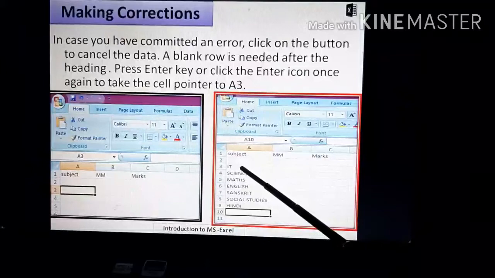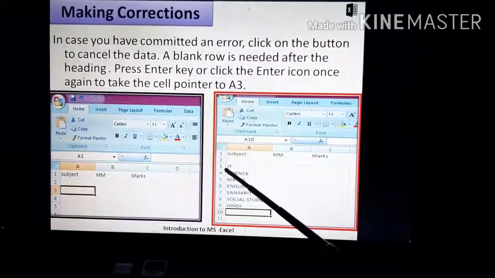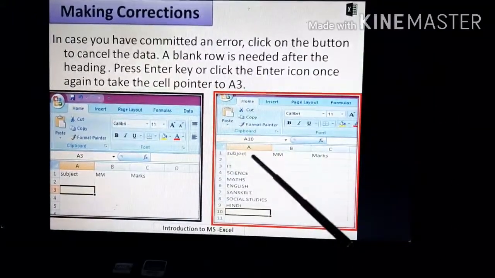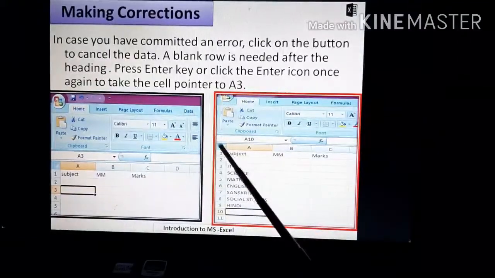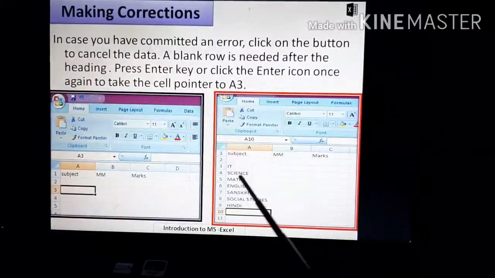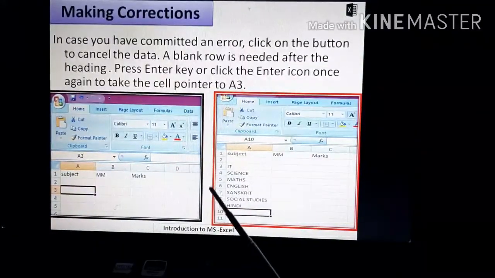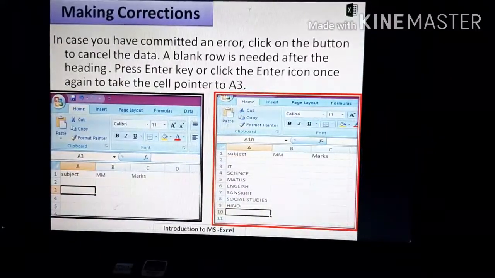So we have to click on cell number A3. So as you can see, this A and 3, the first subject is IT. Likewise, you have to keep on writing all the subjects. So in this way you can make the correction. Suppose instead of IT, you have to mention science, so you have to click on this cell, erase it with the help of the backspace button, and write the subject as science. So in this way you can make the corrections.